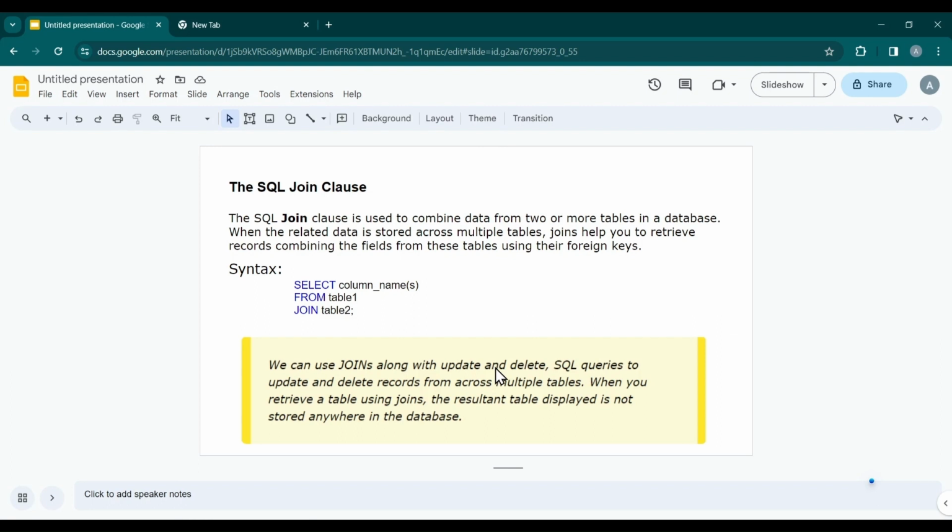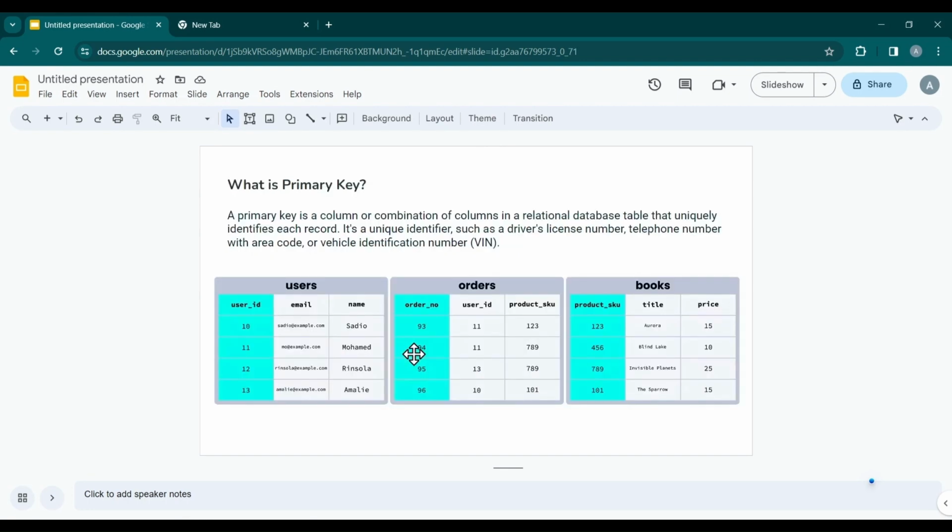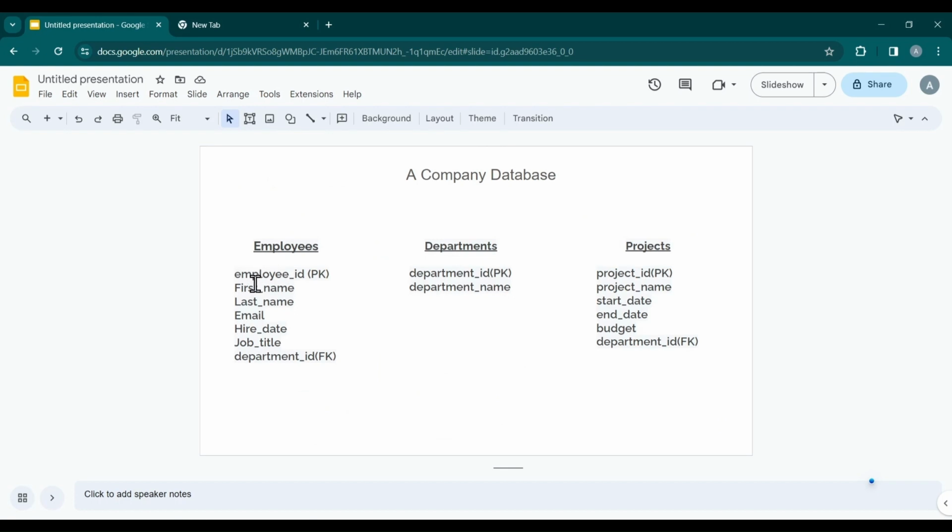The join clause is used to combine data from two or more tables. Okay, so let's say in this database we can use join, right? How can we use it? Using this employees table, if we want to get all the data of this department table in the employees table, then we can use join. How? Using this department id.